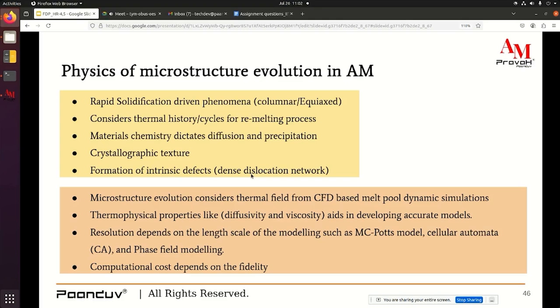Also, the crystallographic texture affects the strength of the component, because different directions have different strengths. Crystallographic directions have different crystallography, because the most densely packed planes have more slip planes compared to other directions. Also, there is the formation of intrinsic defects. The intrinsic defects contain a dense dislocation network, which is one of the most common observations made for the additive manufacturing process. The dense dislocation network provides additional strengthening to the material.